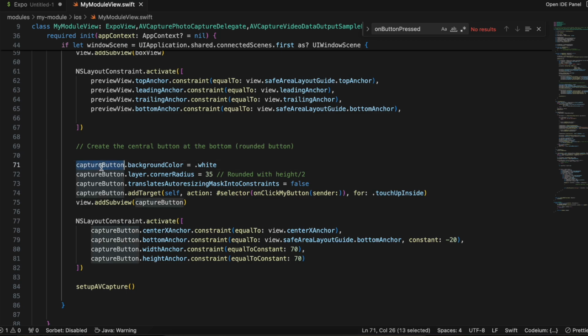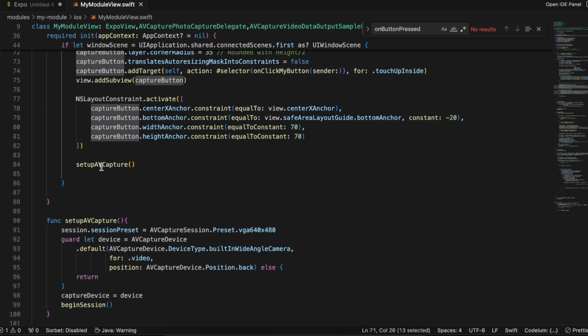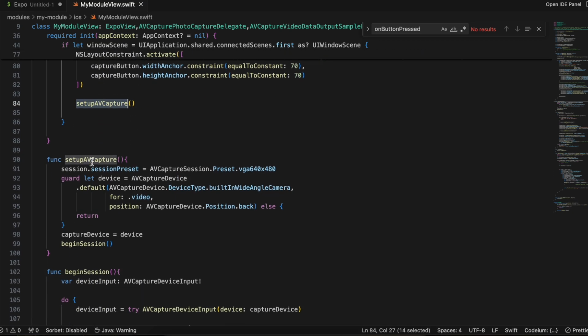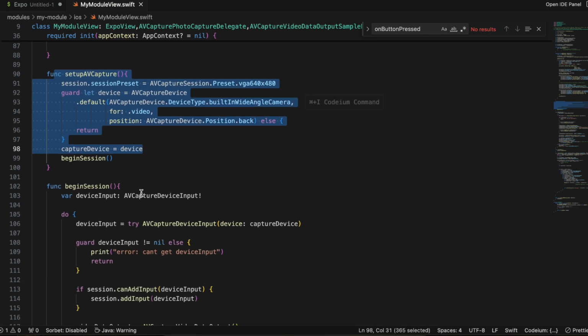And this is the capture button which I'm displaying at the bottom. Again, I'm not really doing anything with it apart from stopping the camera. Here we are setting AVCapture. Again, I'm not really good at this. I have also copy pasted this code. So here we just set the session, all that stuff.